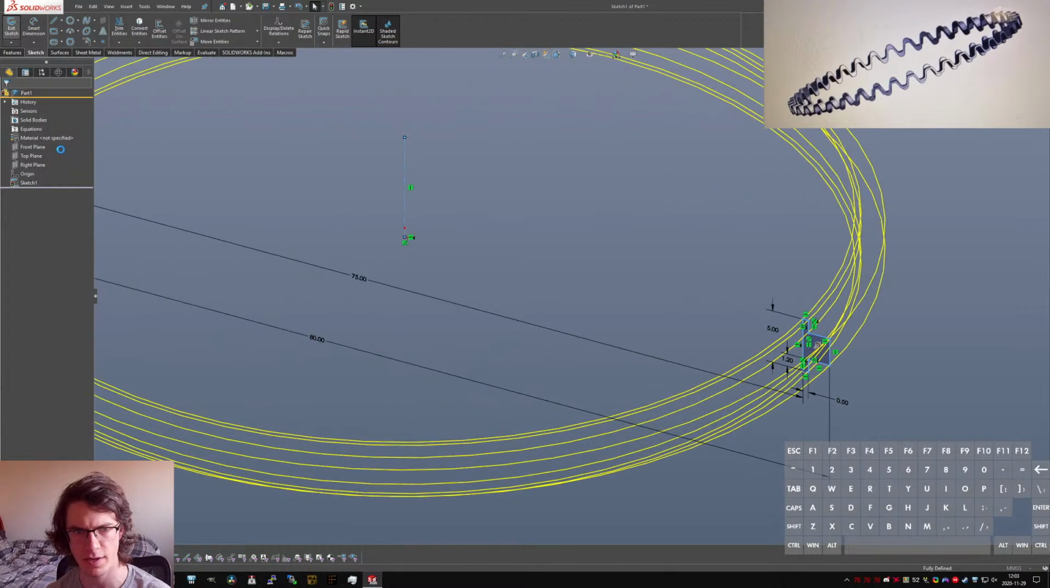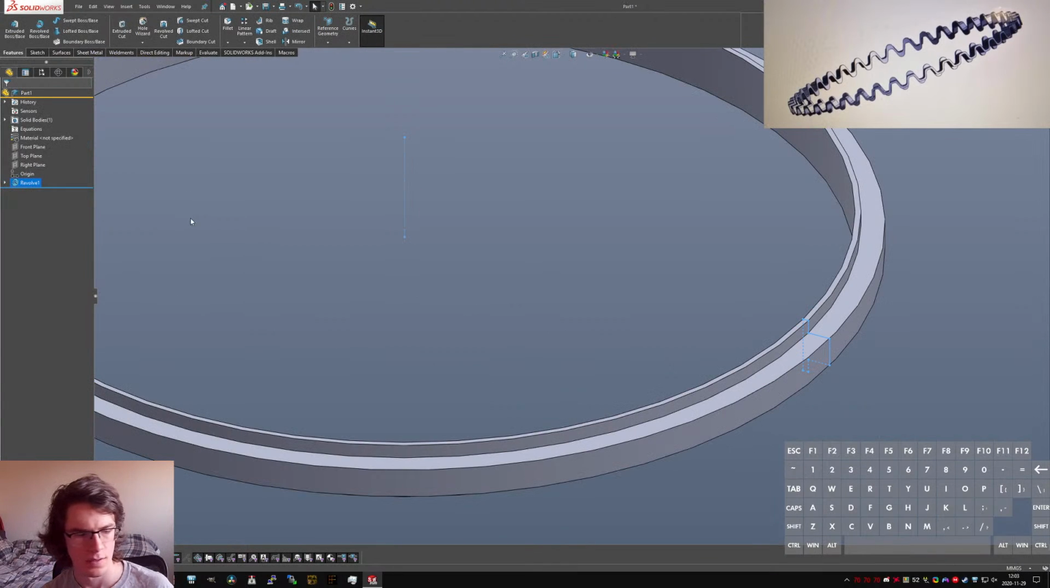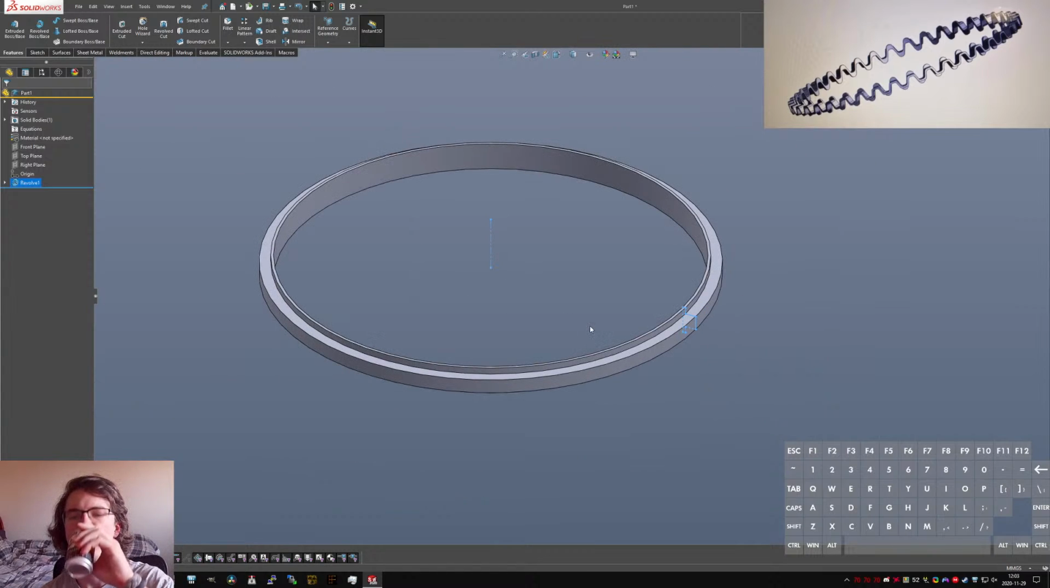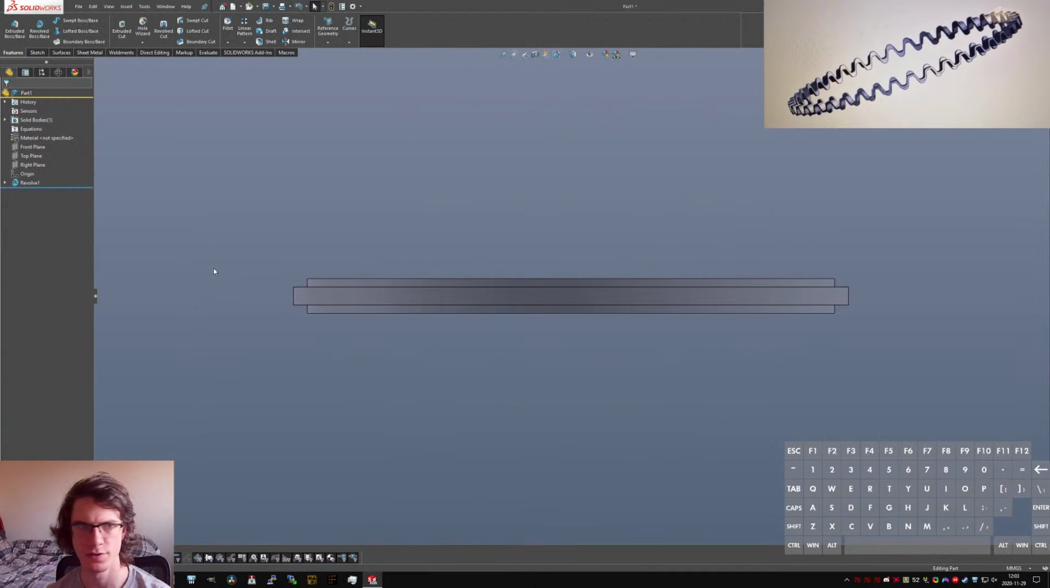So we'll go ahead and revolve that. This revolution blind all the way around. Here's where it gets tricky. I think what I want to do is have a global variable for... hang on, I can't have a global variable. Yeah, this just got very weird.